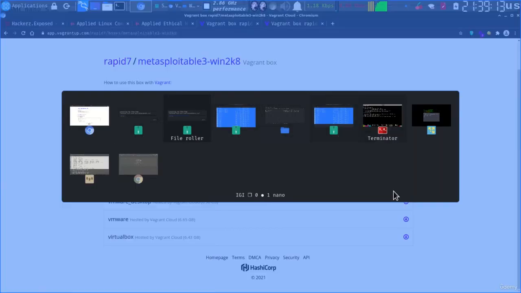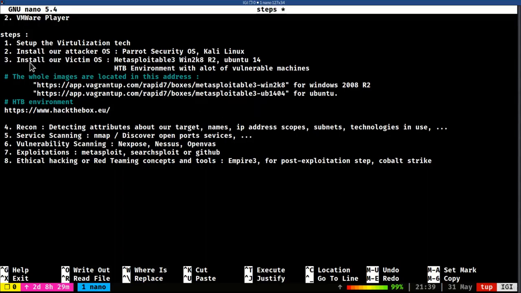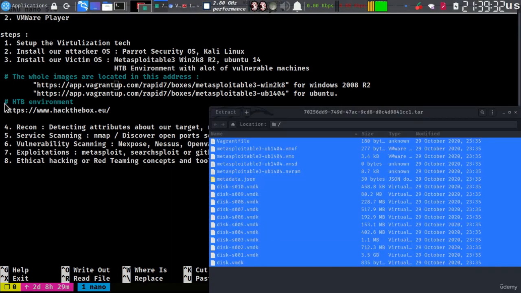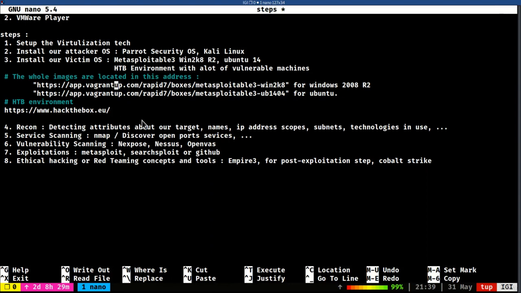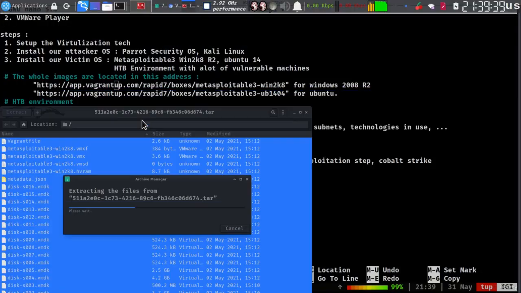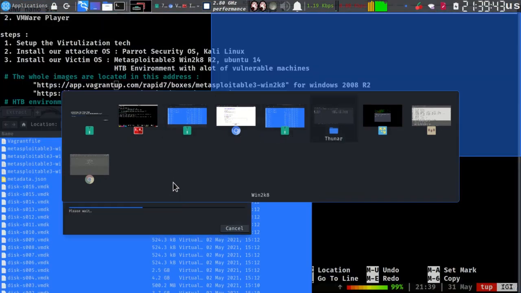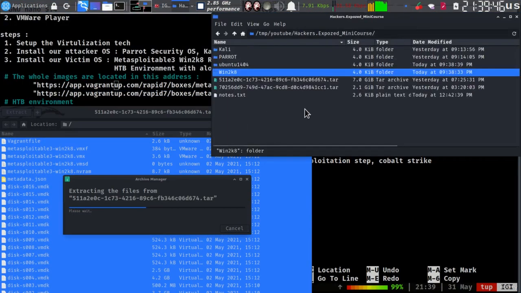So you know what is happening right now. We are on step 3, which is install our victim OS. So we are setting up our lab environment. This is what is happening in here. We have a Windows 2008 and we have an Ubuntu for our laboratory. And also we have the entire HTTP environment to work with, and I will show you how. Let's go back to the extraction. You see extraction is ongoing. So here is our folder.